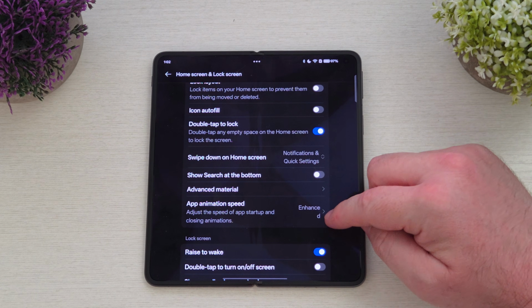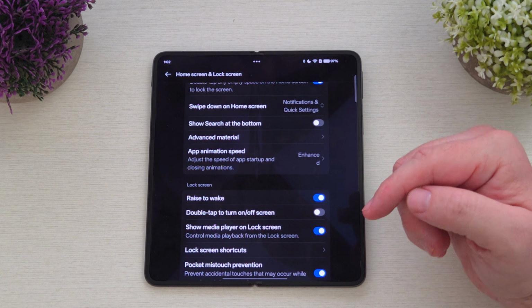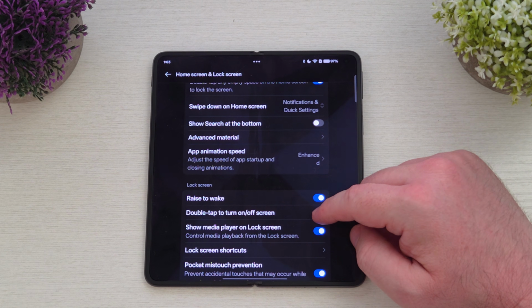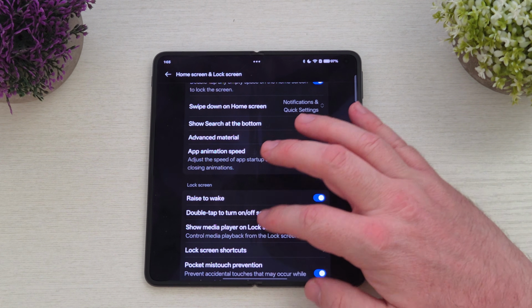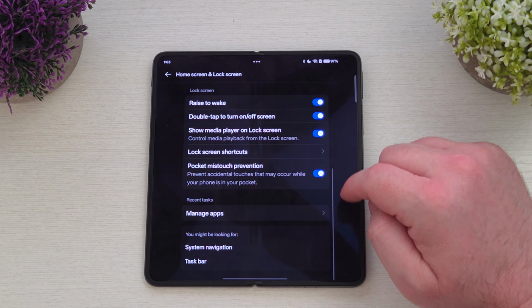So I would go into enhanced, raise to wake, turn on. Basically when you raise your phone up, it will wake up the screen. Double tap to turn on and off the screen. You can do that, this is all on the lock screen. Very, very helpful stuff. That should be already on.